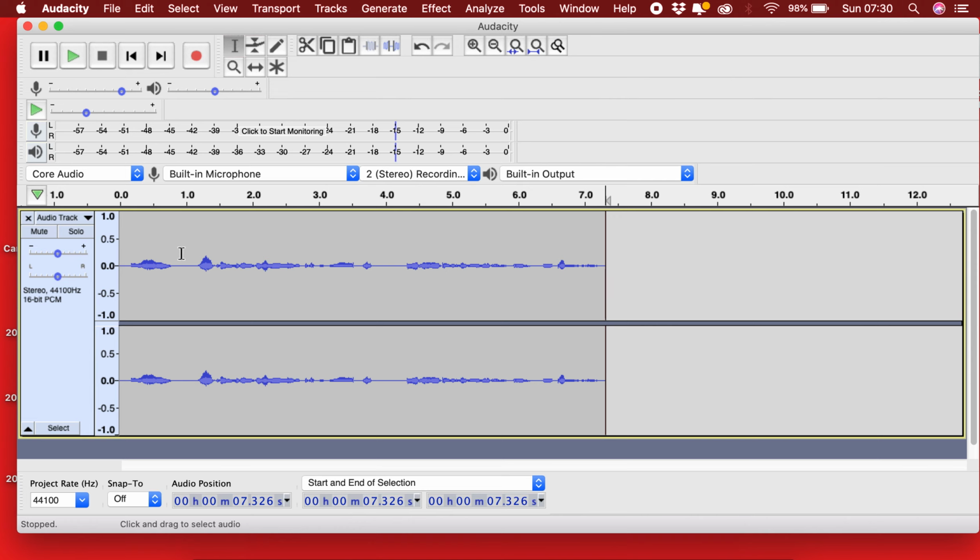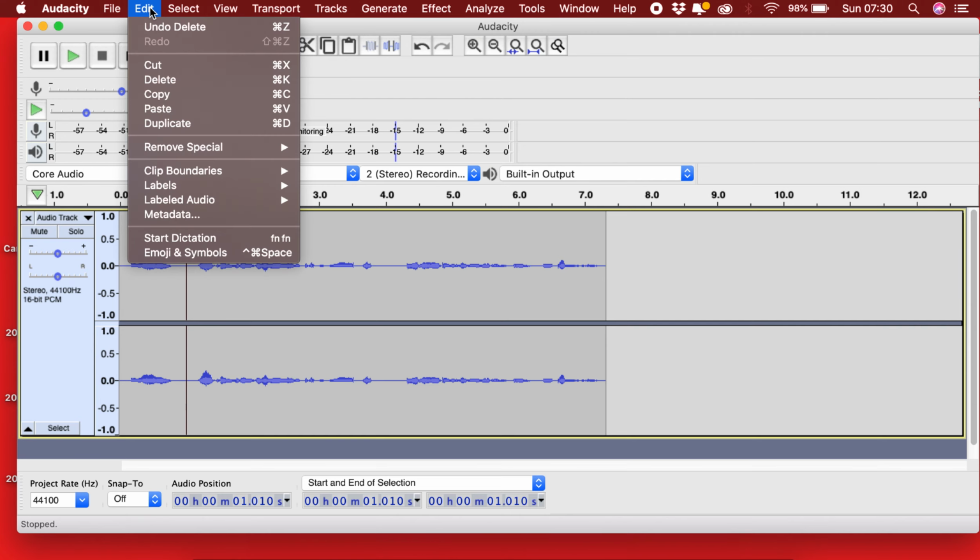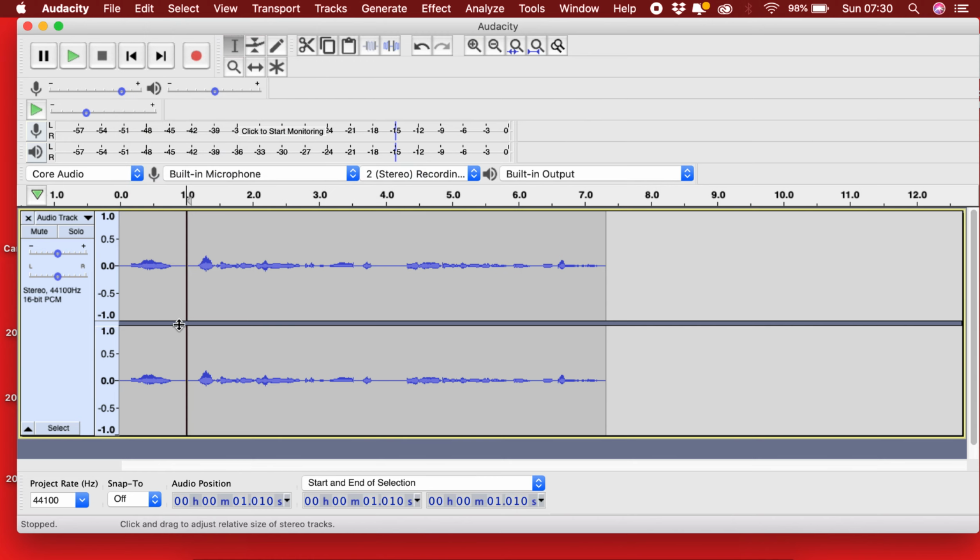Now, say, for example, I want to cut my clip here, and I don't want all of this to the right for this moment. So that's very easy to do. You literally just go to Edit up the top, and you go down to Clip Boundaries, Split. Once you've pressed split, you'll see a black line that's gone down the middle. Now, to move everything to the right, you have several ways to do that.